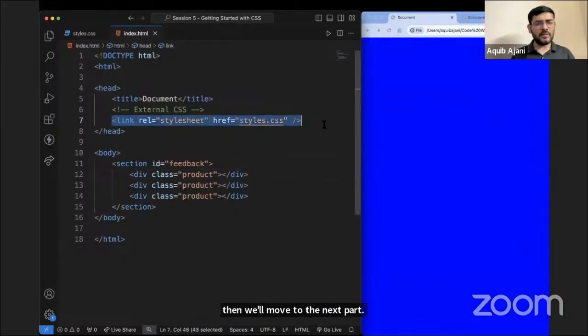So it's very simple. We have a single tag available, which is link. We have to specify two attributes, the relationship, which is the stylesheet, along with href, which is the file name. Right? So that's it. This is your external CSS.